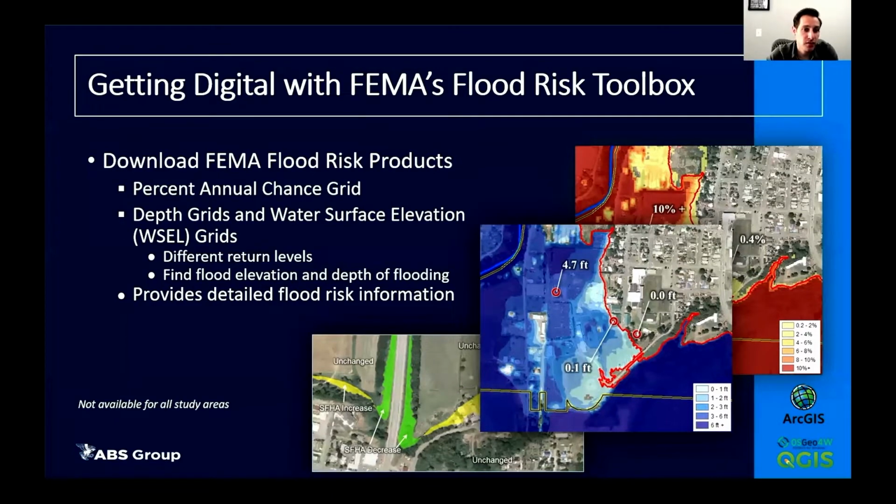One of the greatest advantages of the depth grids, as you can see in that center graphic, is being able to determine where the flooding happens, or where the estimated flooding could be, and what the depth of that flooding is estimated to be. And that's usually done for a number of flood frequencies or flood events.